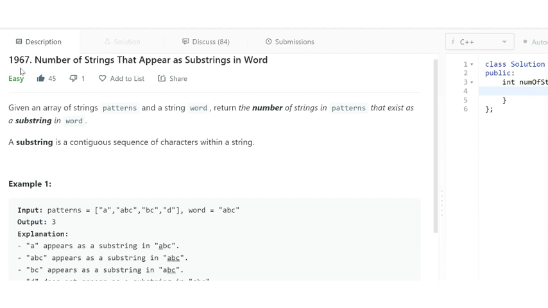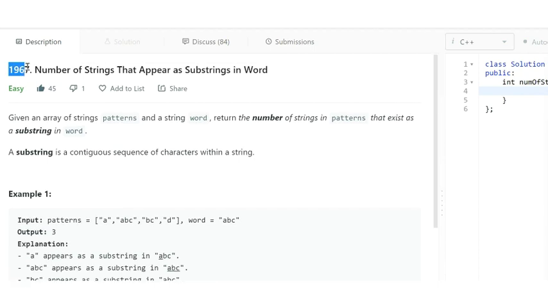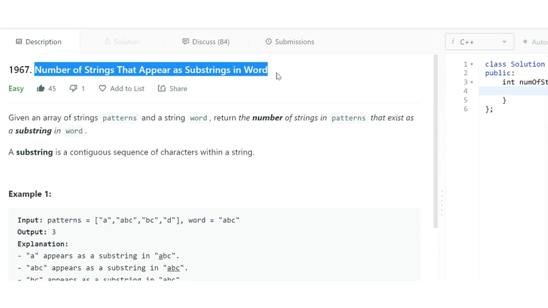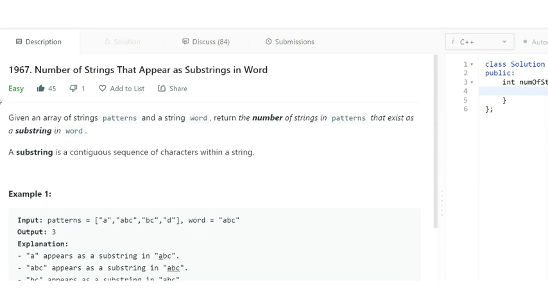So today we are going to solve the 1967 problem, from LeetCode Weekly Contest 254, which is number of strings that appear as substrings in Word. Okay, so what we have to do in this question is, it's a very easy question. You are given an array of patterns and you are given a word.